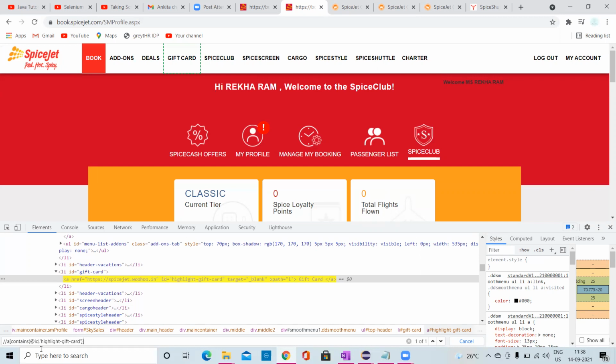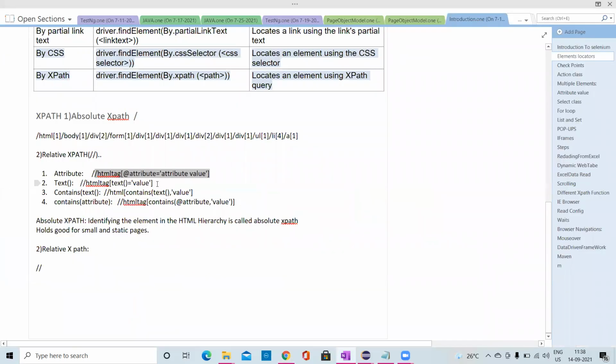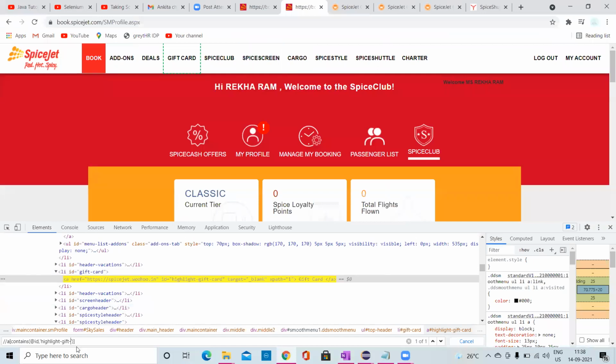So in contains text or contains attribute, you can either use the full value or you can use a little half of it also. See, highlighted gift. If I'm doing all this, I'm getting this. But in the case of attribute and text, you'll have to use the full text and full attribute. In the case of contains text and contains attribute, you can use a part of it. That is the difference between them. So when do we use contains text and contains attribute? If your attribute value is so lengthy, or if your text value is so big, just I'll show you this.